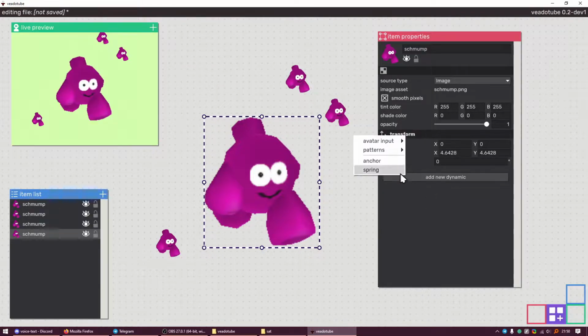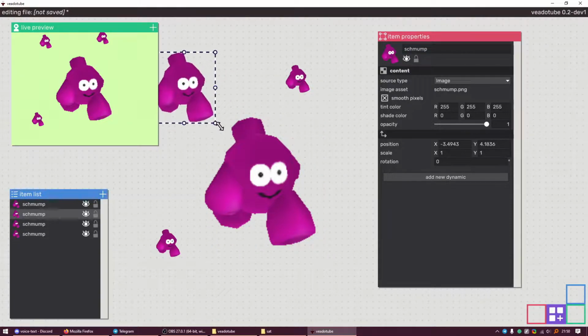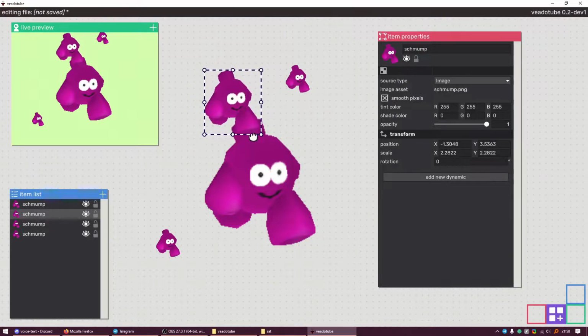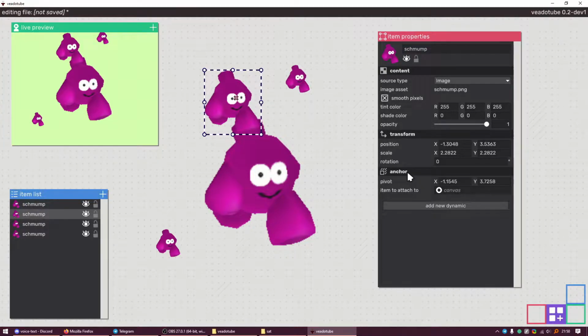It's important. The other dynamics are more related to how you connect an item to another. So for example, let's say that I want this shmump with his leg attached to the head of this shmump, just because I want to do that. Okay, I created an anchor dynamic. This creates a little pivot that I can drag around, which is where one item attaches to another. I'm going to put the pivot here, and I'm going to attach this item to here.